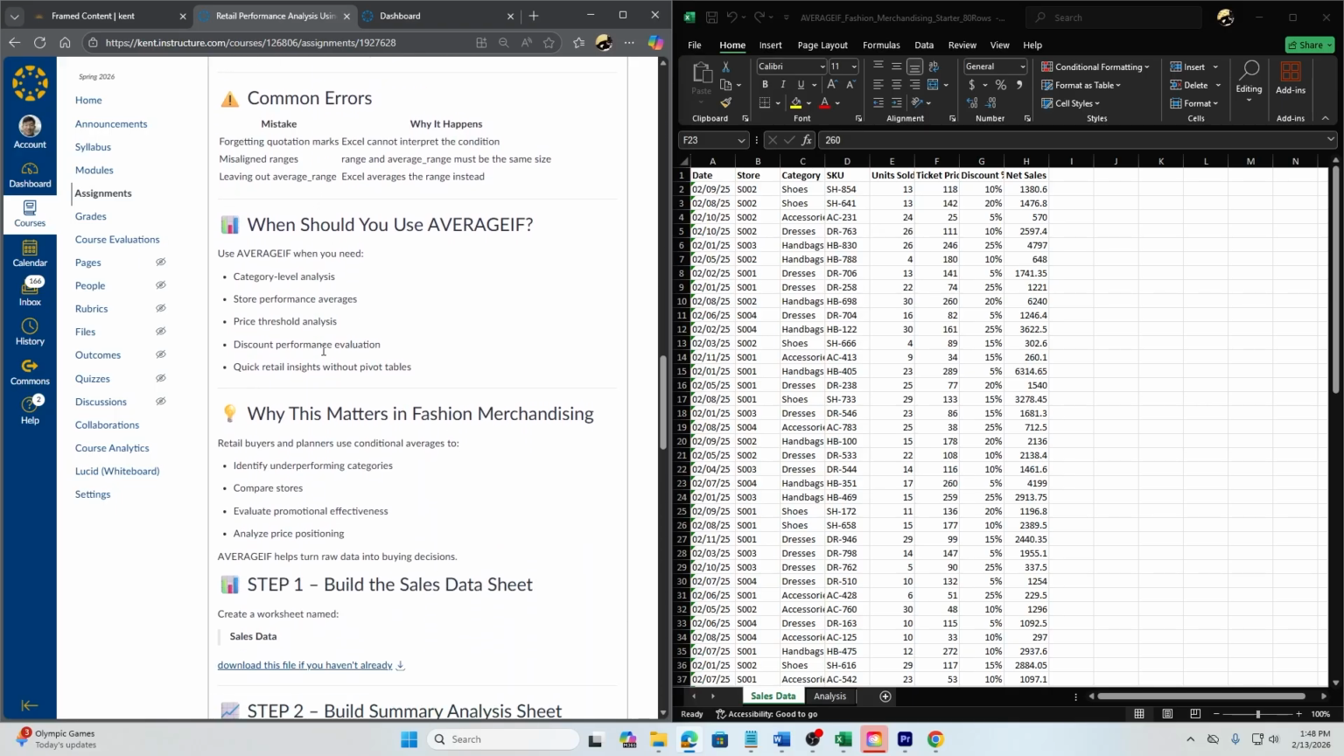So when are we going to do it? We need to do it for analysis, for store performance analysis. How's the category doing? Is the price too high or too low? You want to see how well it's selling, price threshold analysis, discount performance evaluation. It'll give you quick retail insights without going into pivot tables, which we'll be making soon.